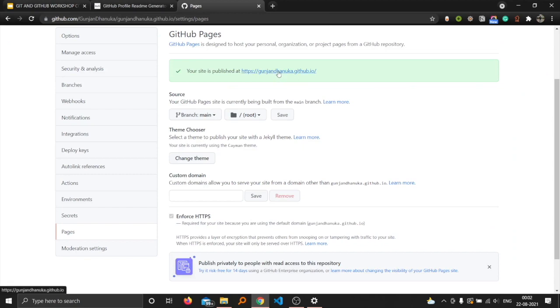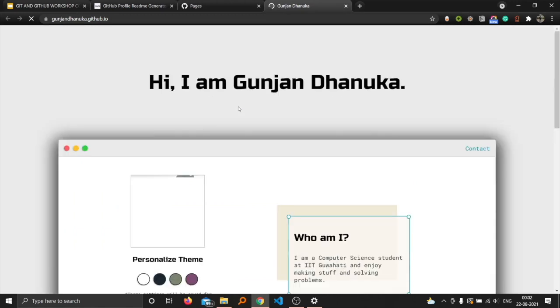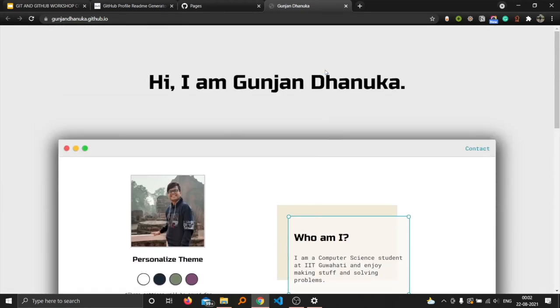And this is not applicable just for your portfolio website. Suppose you want to host your projects, you can do that. For example, this is my portfolio website. Let me show you. It is very crappy as of now. Nothing has been done on it. It is just a bare bones website.